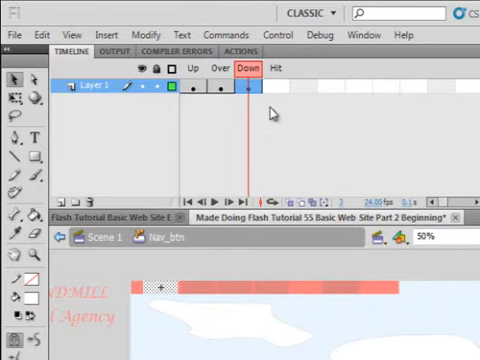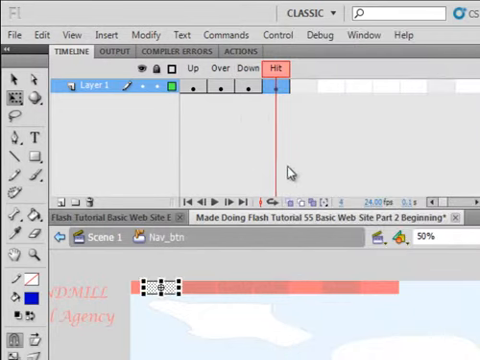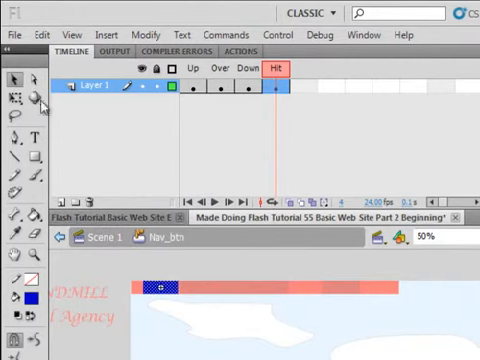completely white. Now select the hit area, insert a keyframe, and I'm going to pick, let's give it a color of blue. There it is. And pick up the free transform tool, and we're going to make it just a little bit higher, so it's easier to hit with your cursor.